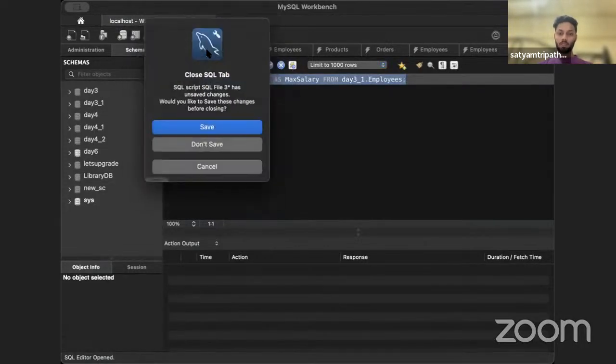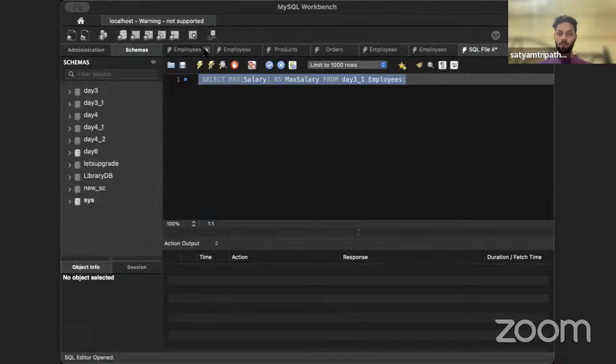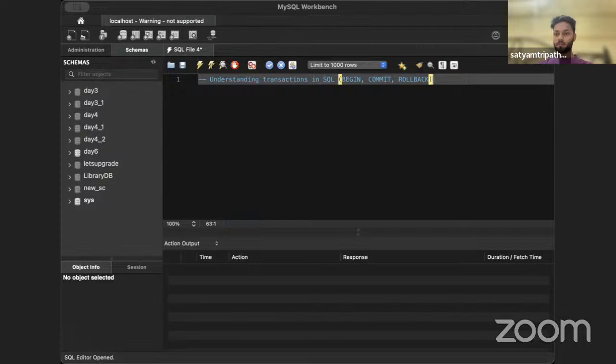Let me just close all of these tabs over here first of all. All right. So we'll understand this thing. What is basically begin, commit, and roll back? Yes, this is day 5, but I have basically entered day 6, no problem. If you want, I can even do day 5 over here.